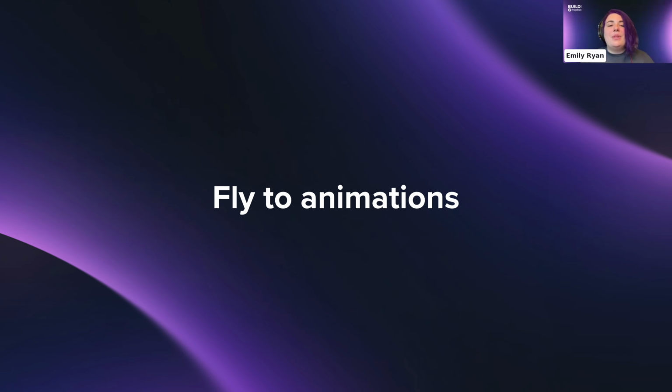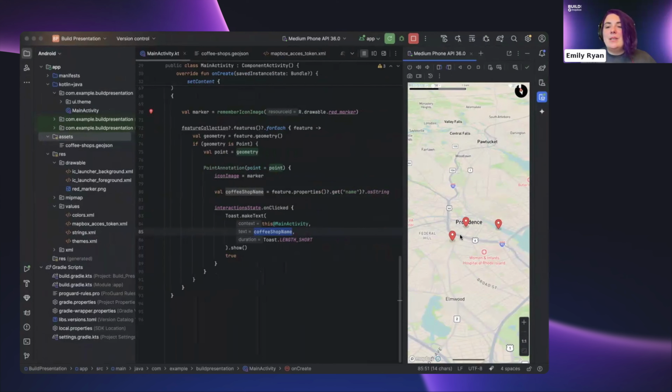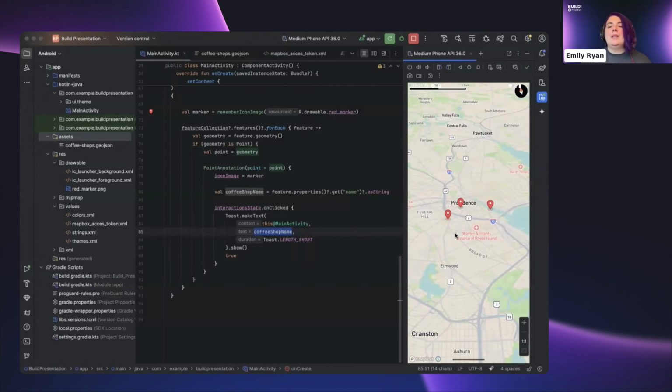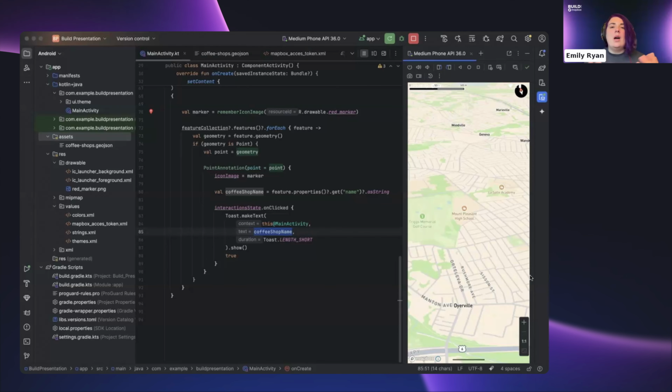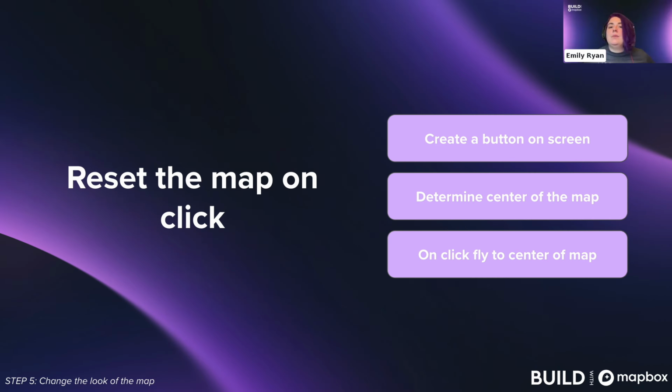Next, we're going to go to fly to animations. Something you might notice is, let's say we had a bunch of data points on screen, and you zoomed in a ton, and then we're moving over. It's easy to get lost with how large the globe is. So we can do something called fly to animations to allow us to more easily reorient our viewport. If someone were to get lost in the map, they can go back to wherever the data is. So let's go through and showcase how to do that.